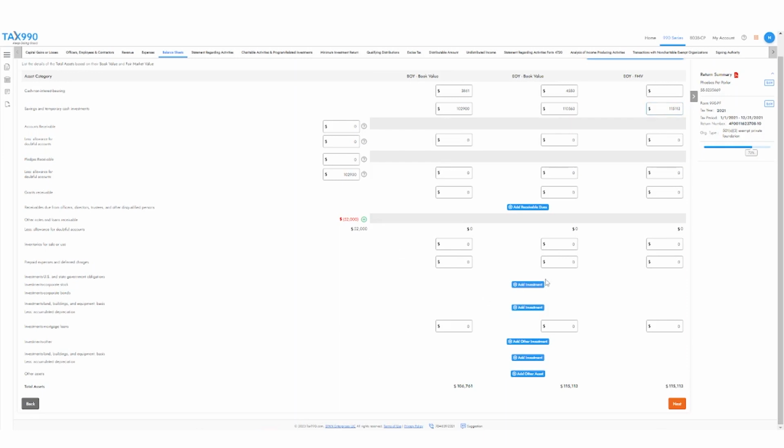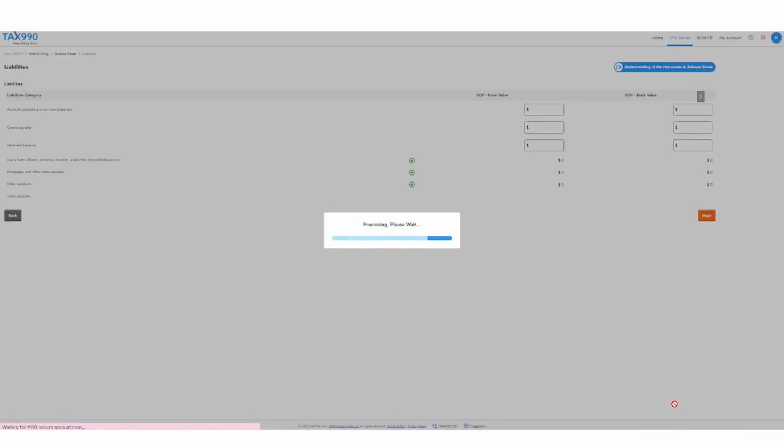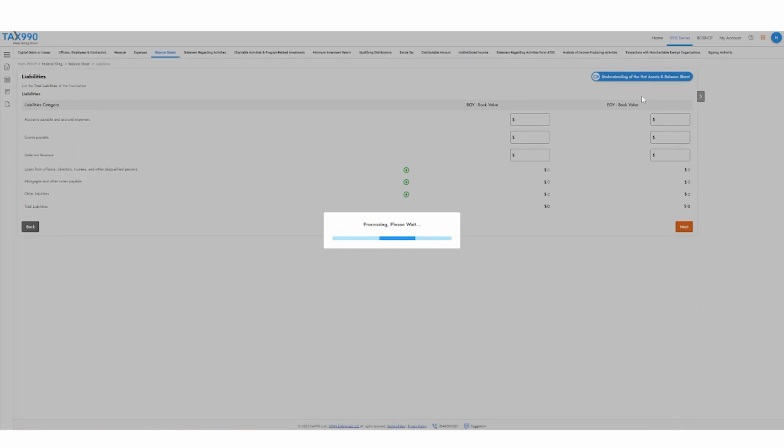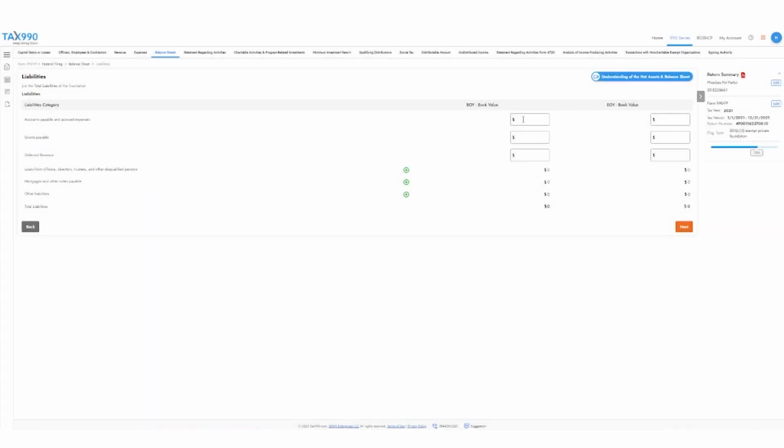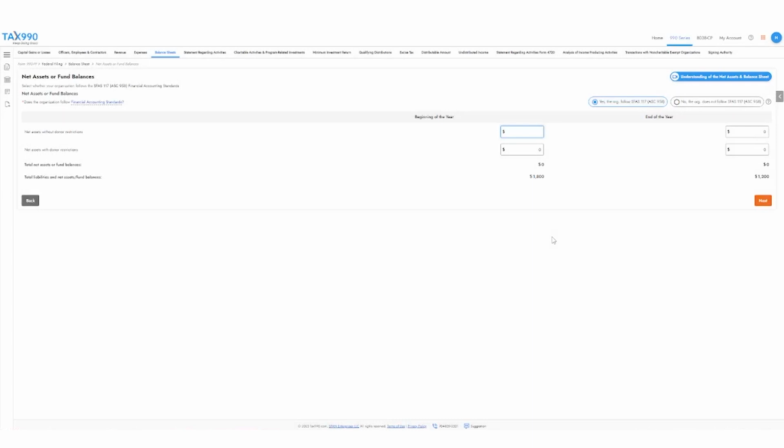From there, you're going to proceed to the liabilities page, where you'll input again your beginning of year liabilities book value and end of year book value in the appropriate categories. And we'll click Next. Now in our net asset and fund balance section, we must choose whether or not the organization follows SFAS 117 to generate the appropriate lines. So you have to make a selection up here and then enter your values accordingly.